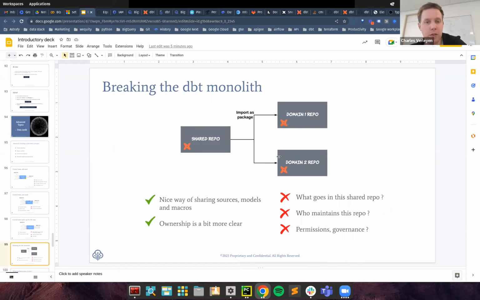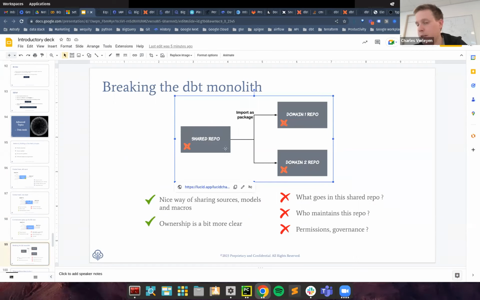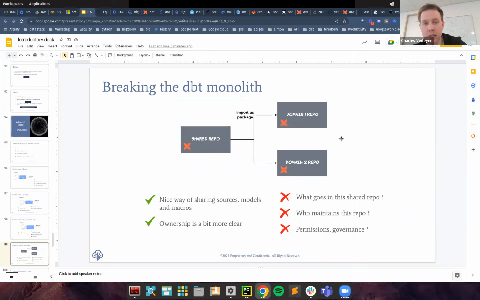So that's what I just mentioned here. You might have a shared, common data product that has macros that can be used by many domains. In that sense, in domain 1 and domain 2, you just import those. You will import this shared DBT project as a package, as I just showed you.